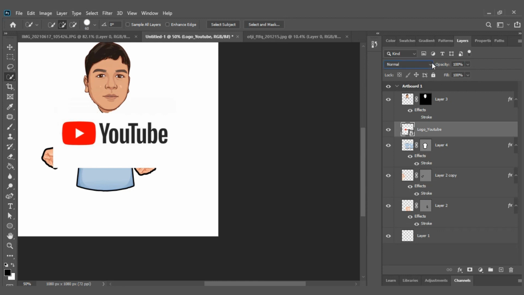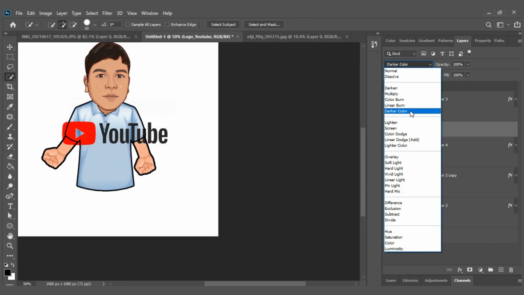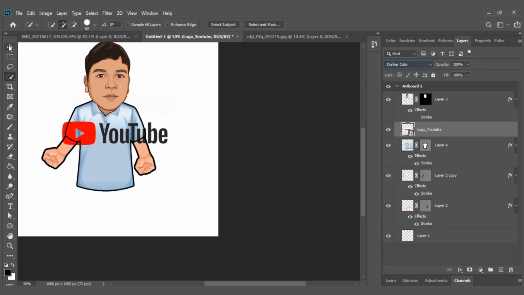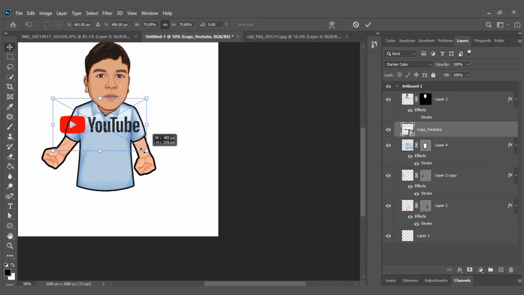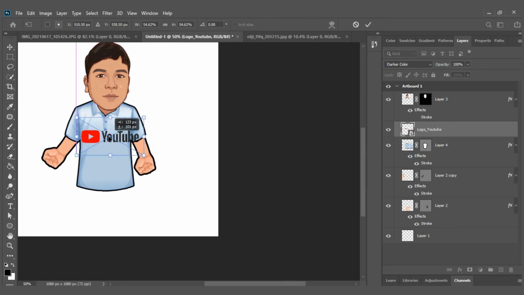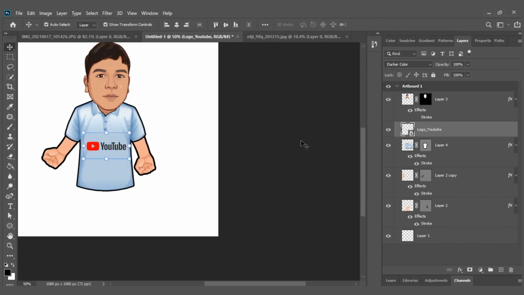Now I am removing the background of the image using the blend mode darker color. So it only keeps the darker color and the lighter colors like white is not visible. So only our YouTube logo is visible and not the white background. And I'm just scaling it and placing it on the t-shirt so that it matches. You can also customize your outfits like custom text or your company logo.